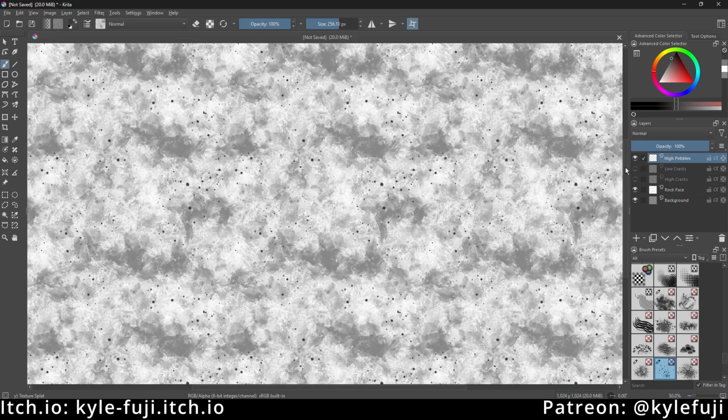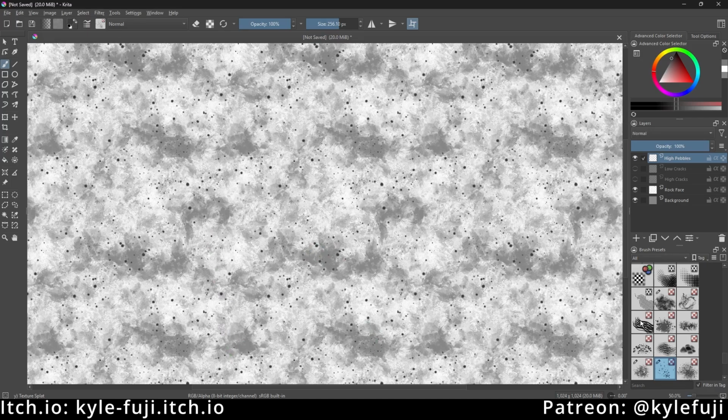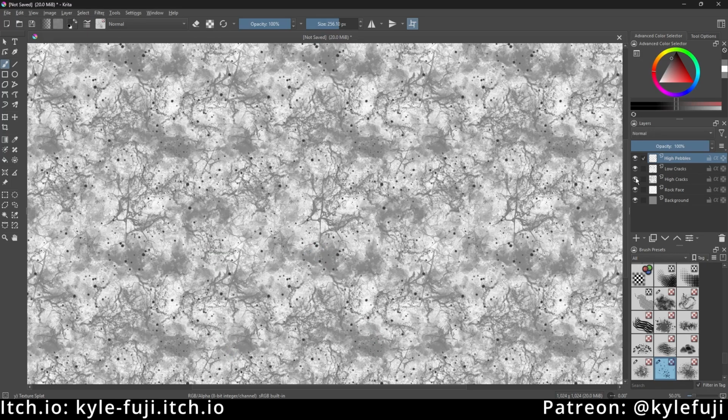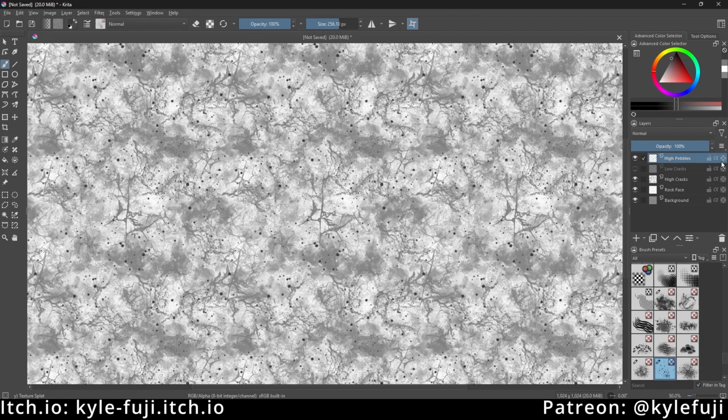Maybe I want to take out the cracks for a bit. I can see what it looks like with just the pebbles. There we go. Add the cracks. So that's like the high pebble one. And then, you guessed it, low pebbles.